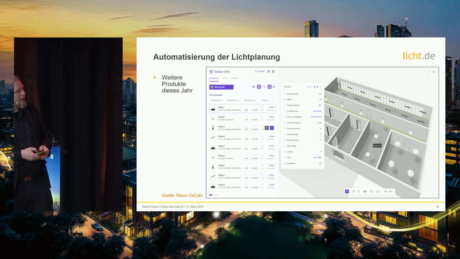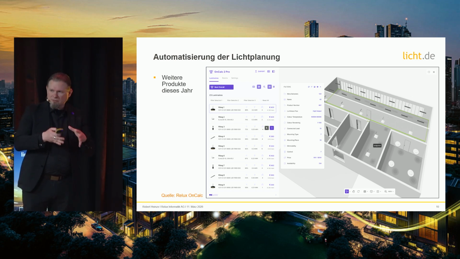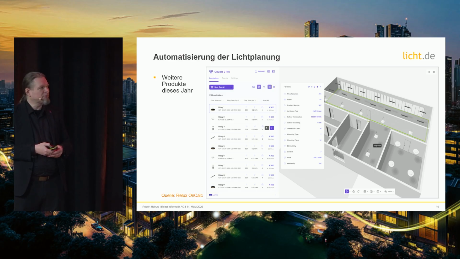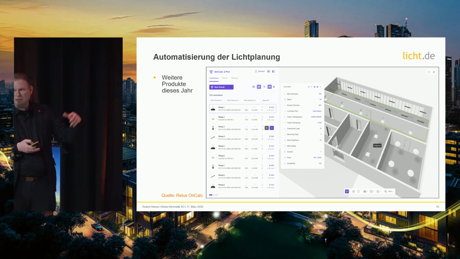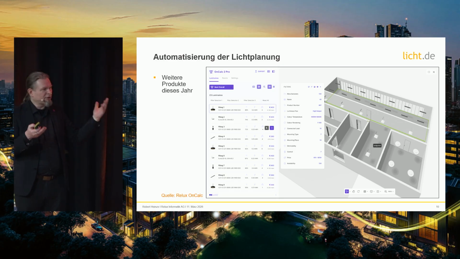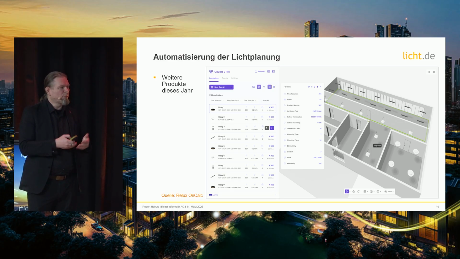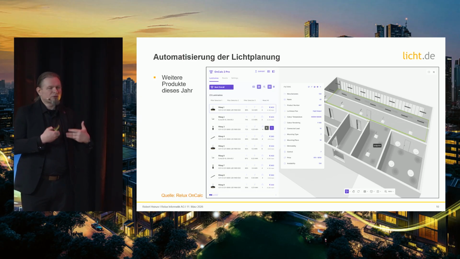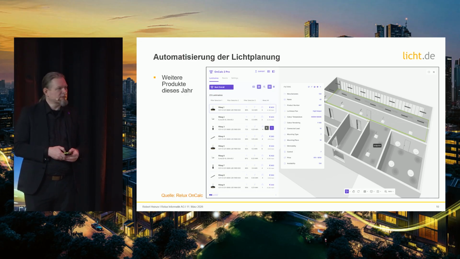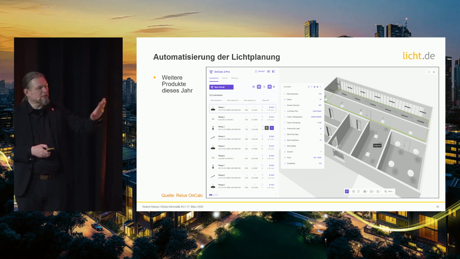Now, this year we're going to develop further products which also use this core optimizer, a very online solution where you can have an IFC or a PDF for the rooms, and then you have a selection of luminaires for the usage profiles, and you can automate the calculation for each room. So much for the mathematical level.